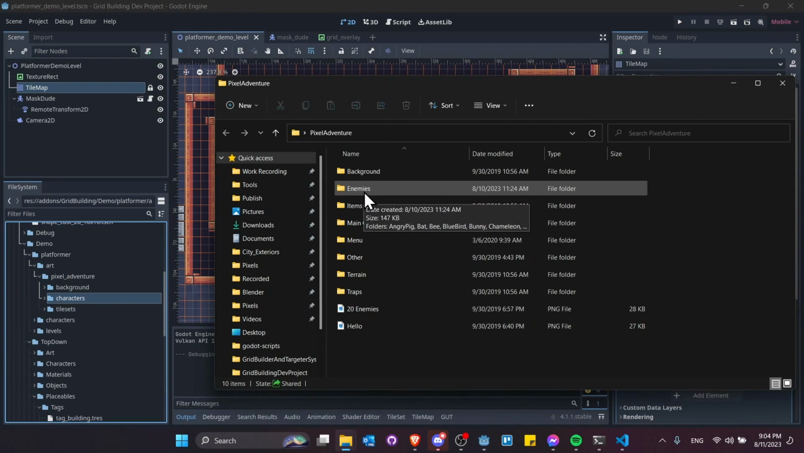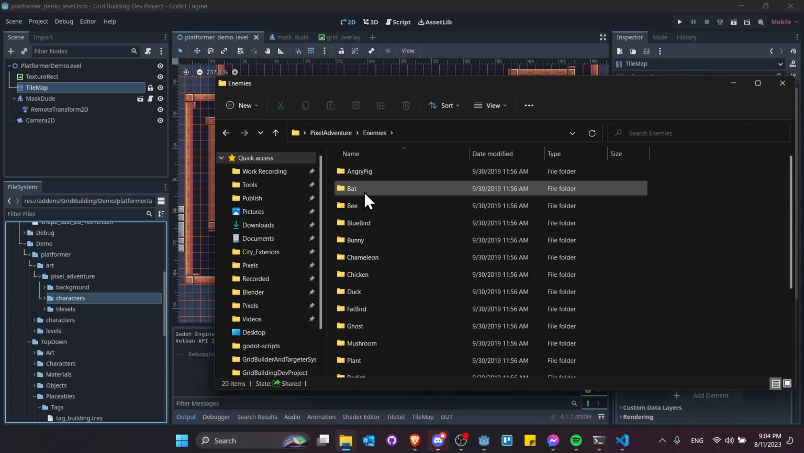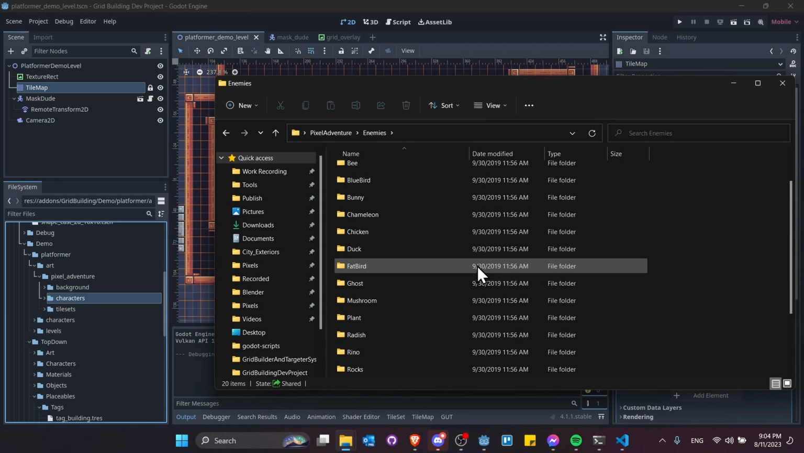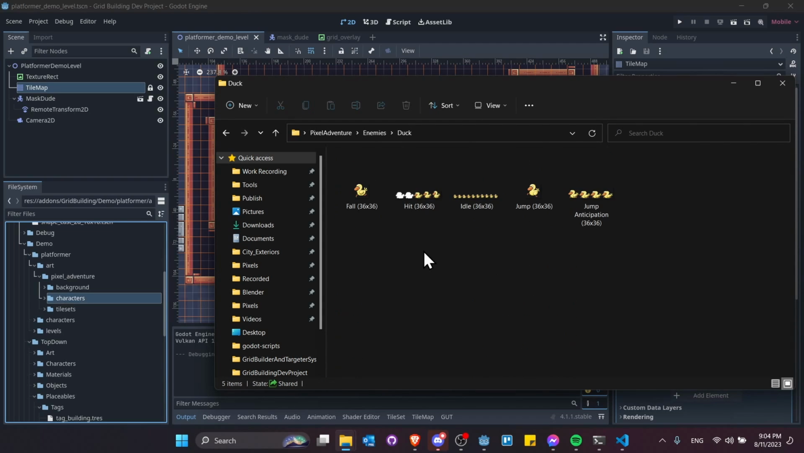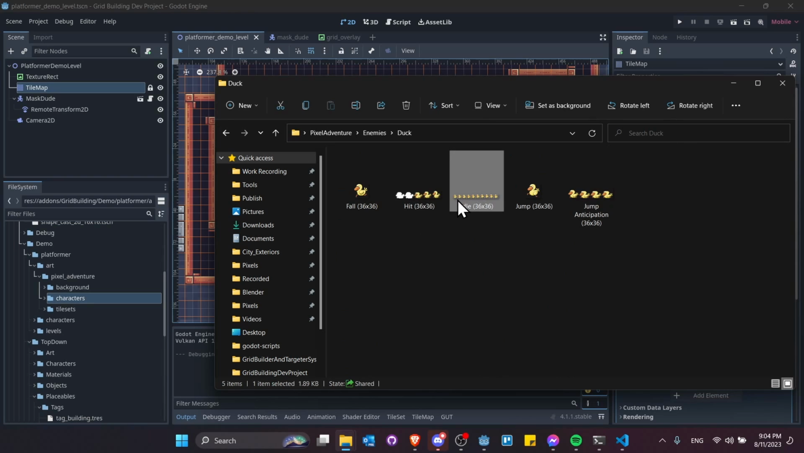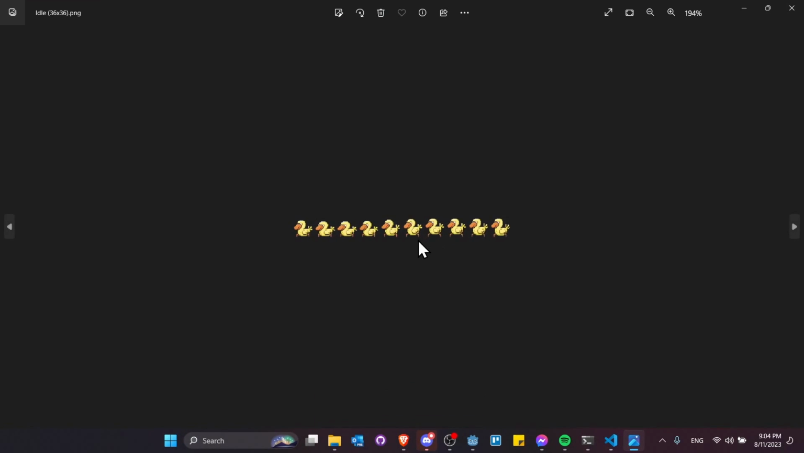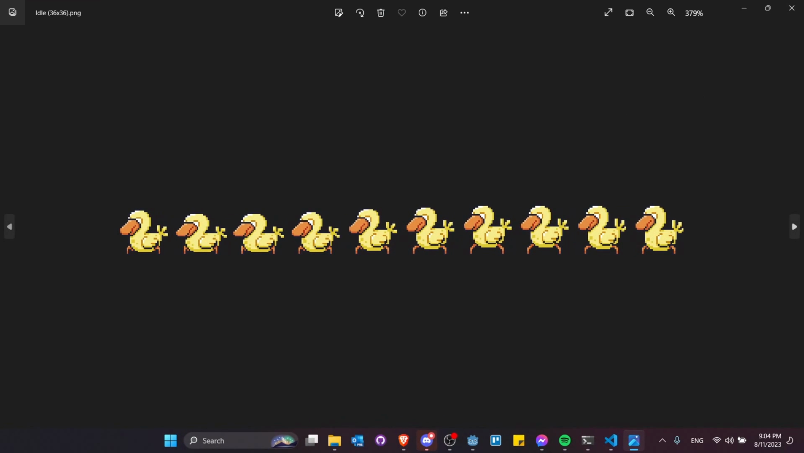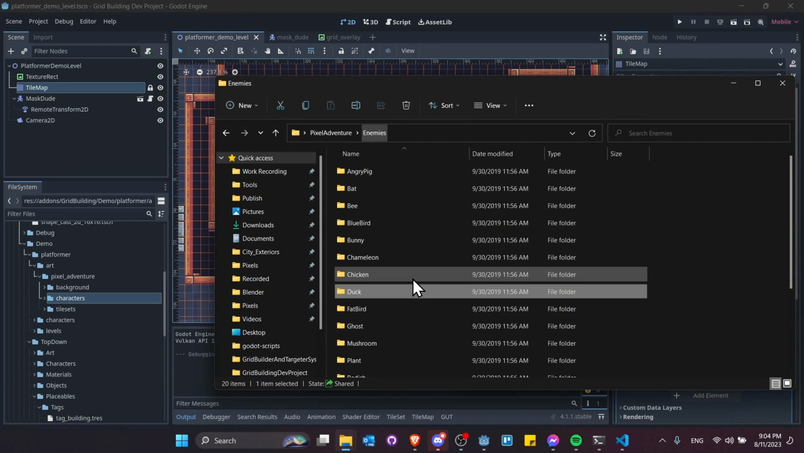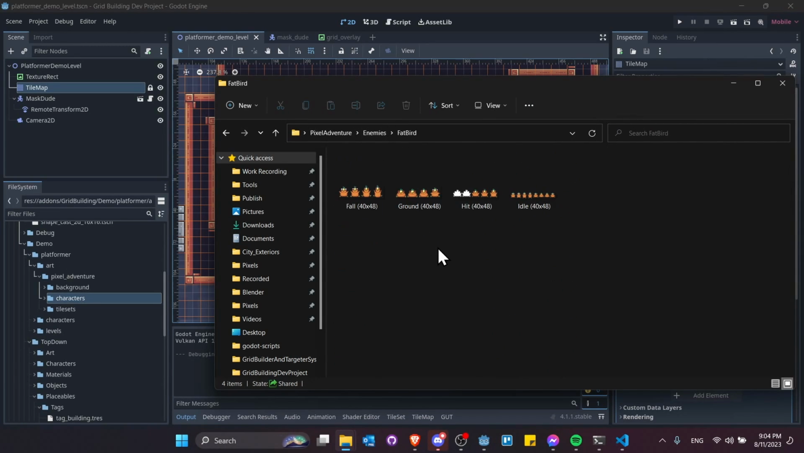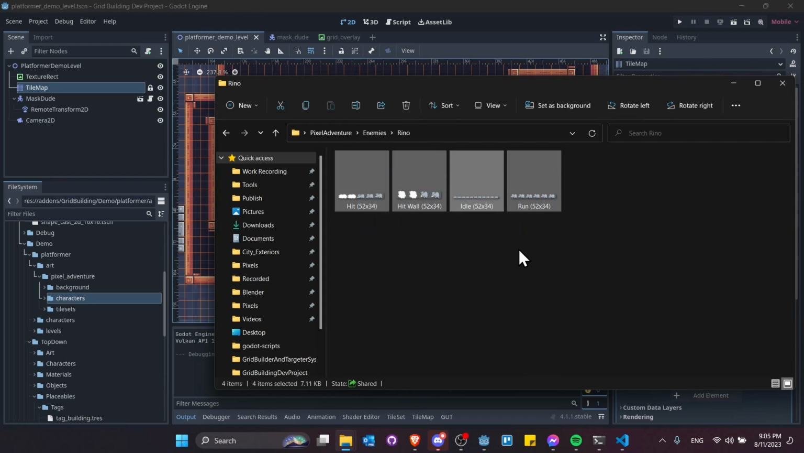So I'll go back into the art assets from Pixel Adventure, and let's grab something we can use. So there's a bunch of little critters we can use in the project, so we just need to find something we like. So do we want to go with this duck character? Or maybe the fat bird? Okay, let's bring in the art for the Rhino character.